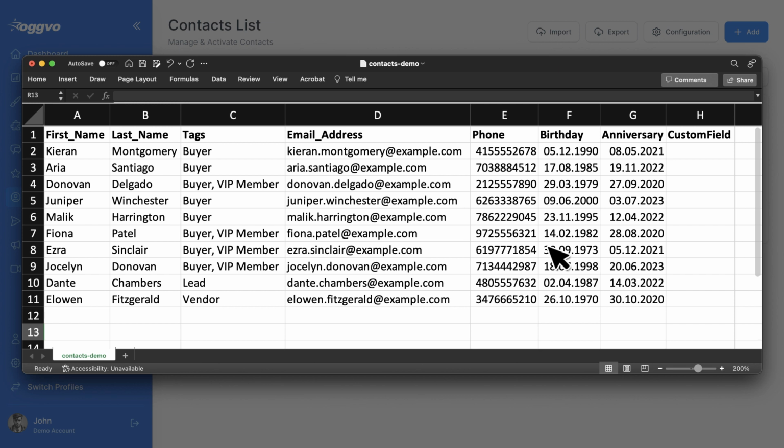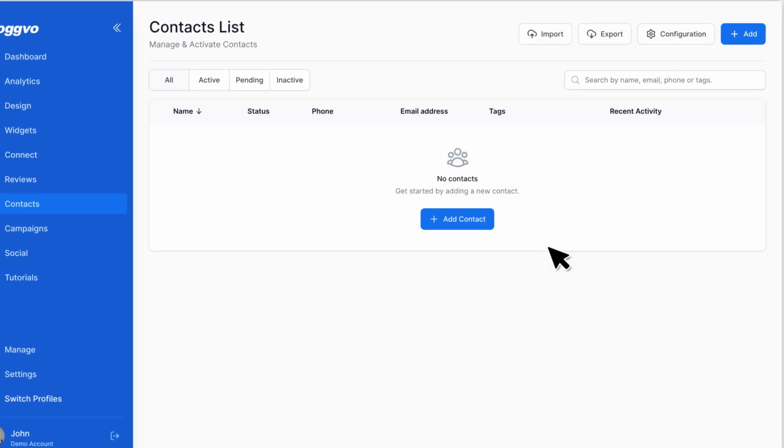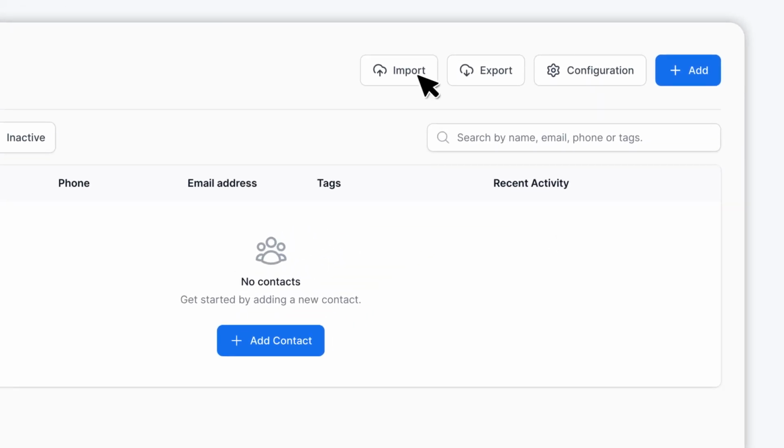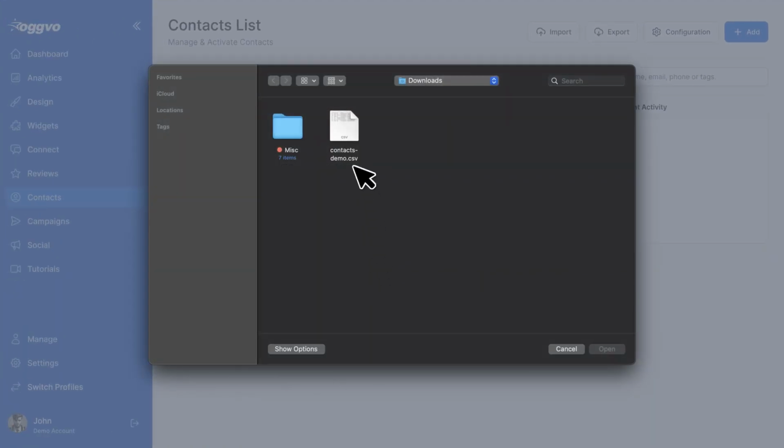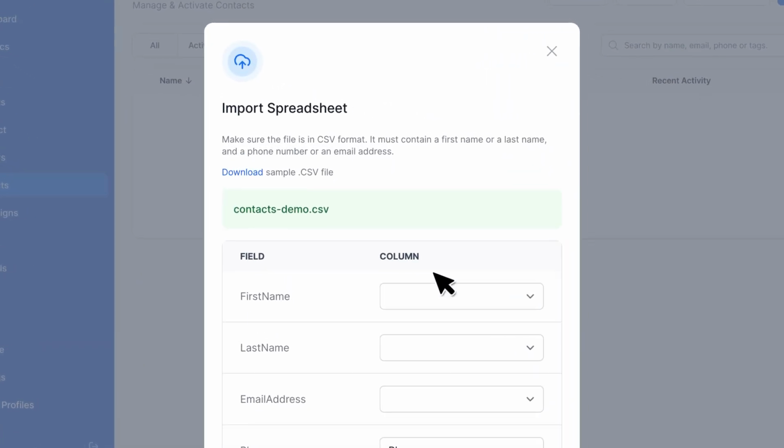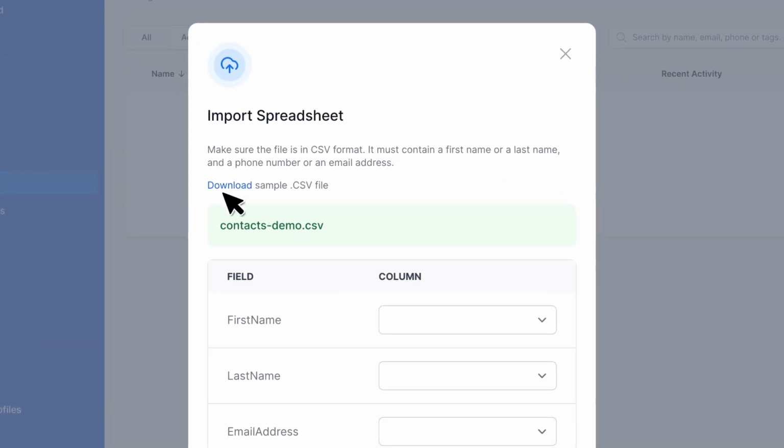However, if you don't have a CSV file, you can find a step-by-step tutorial in the description box on how to convert an Excel file to a CSV file. To upload your list of contacts, click on Import at the top right corner. Here, click on Upload and select the CSV file you want to upload. To understand the recommended layout and format, you can download a sample file using the Download button.